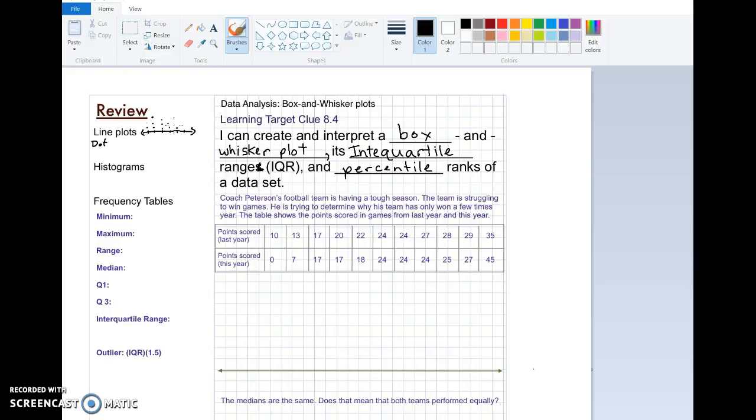We have histograms, which are like bar graphs, but they're vertical, and they don't have any space in between them. And they are ranges. These bars are called bins, and they have ranges that might be 1 to 5 or 1,000 to 3,000, just depends on your data.